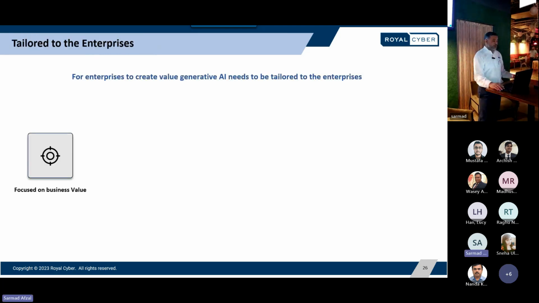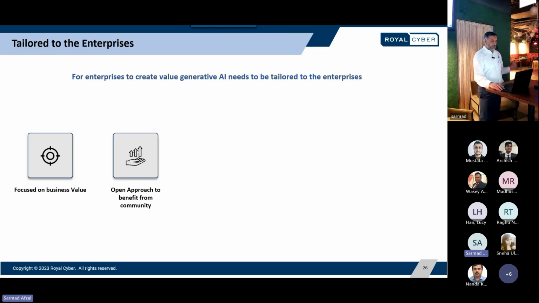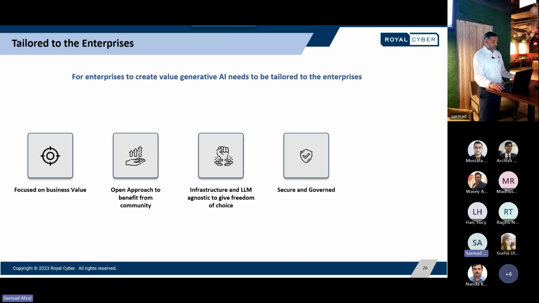So for enterprises to create value, generative AI needs to be tailored to the enterprise. It has to focus on business value. It has to be open. The infrastructure and the large language models have to be agnostic, it has to be secure and governed, and it should have the ability to fine tune according to your brand.